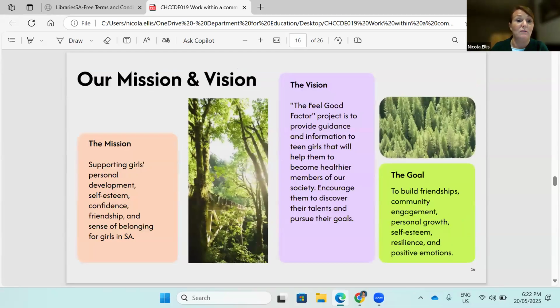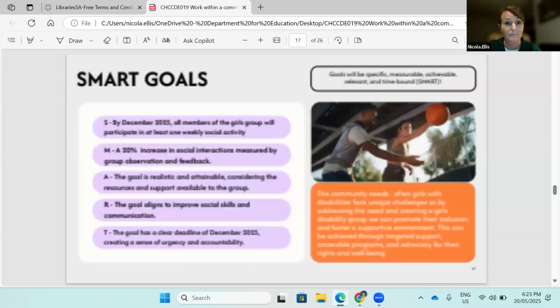So our mission and our vision. The mission is supporting girls' personal development, self-esteem, confidence, friendships, and a sense of belonging for girls in SA. The vision. The Feel Good Factor project is to provide guidance and information to teen girls that will help them become healthier members of our society, encourage them to discover their talents and pursue their goals. And the goal: to build friendships, community engagement, personal growth, self-esteem, resilience, and positive emotions.